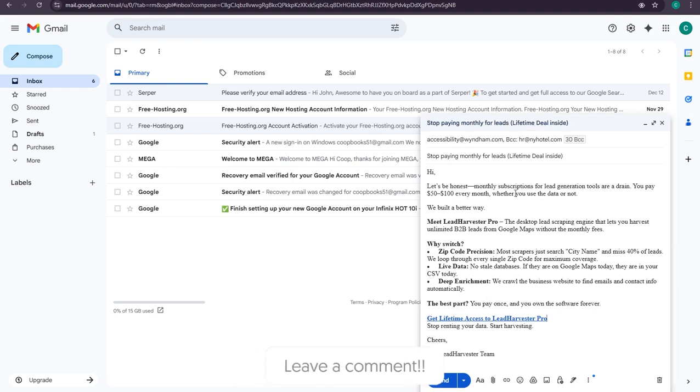Hi, let's be honest, monthly subscriptions for lead generation tools are a drain. You pay $50 to $100 every month, whether you use the data or not. We built a better way. Meet Lead Harvester Pro, the desktop lead scraping engine that lets you harvest unlimited B2B leads from Google Maps without monthly fees. Pinpoint zip code precision. Most scrapers just search the city name and miss 40% of leads. We loop through every single zip code for maximum coverage.